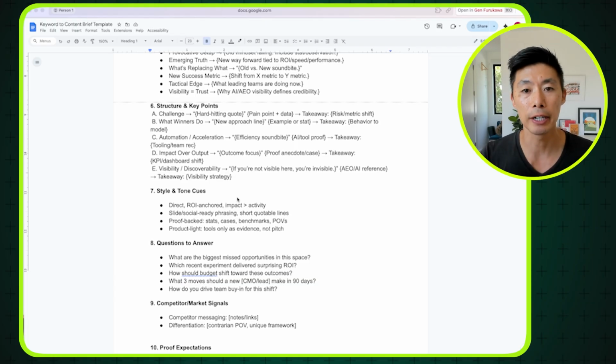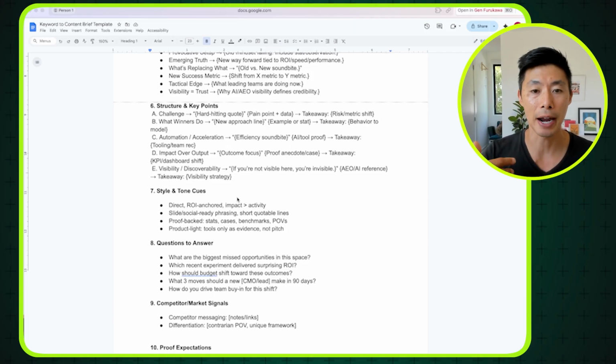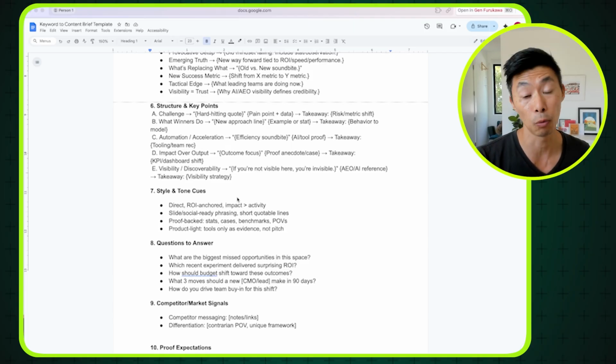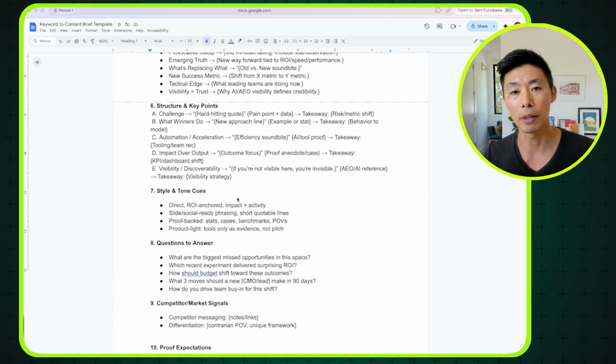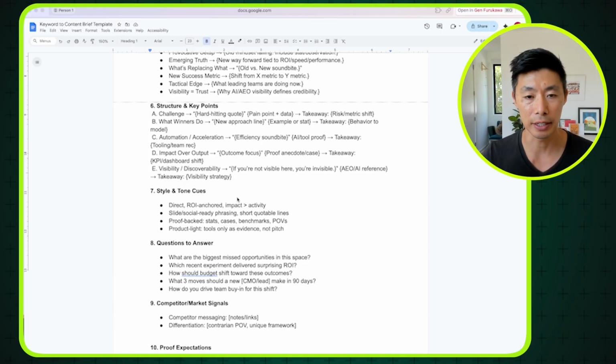This is almost like the hero's journey where you have the challenge. What is the change in the landscape that's occurring? So maybe you're starting with a data point or a quote, and then shift to what the result is of this. And then the binary of what the good people, what the winners are doing, and then what's not working, and then the takeaway from that.